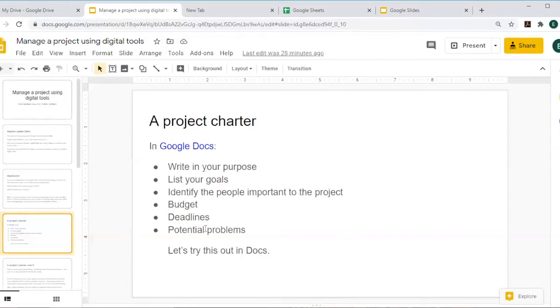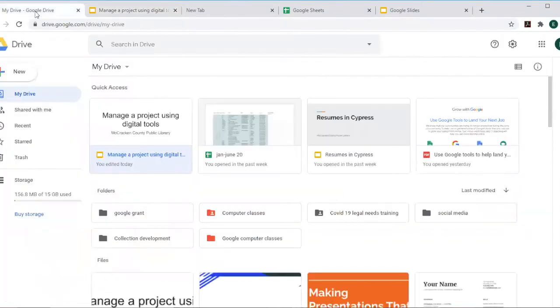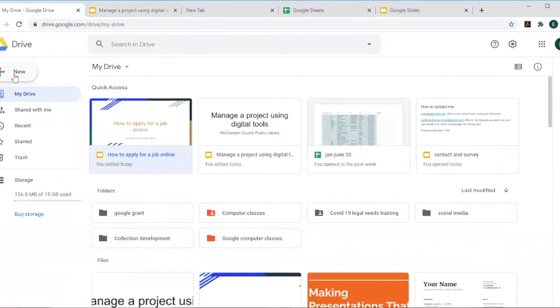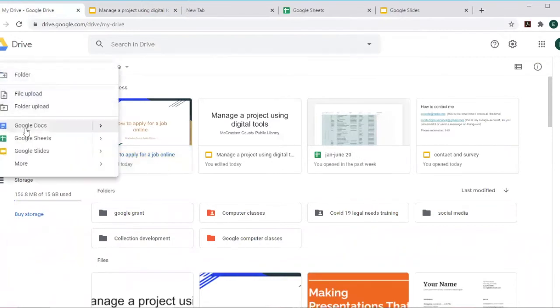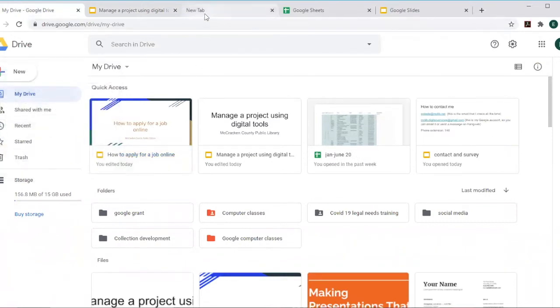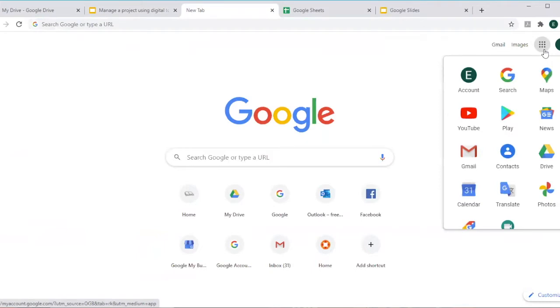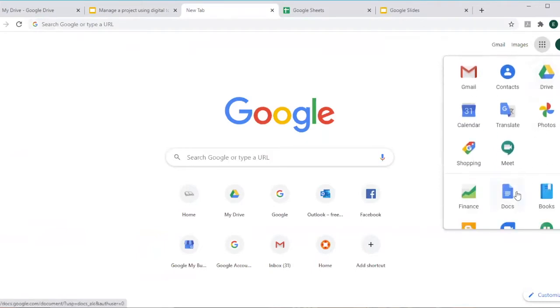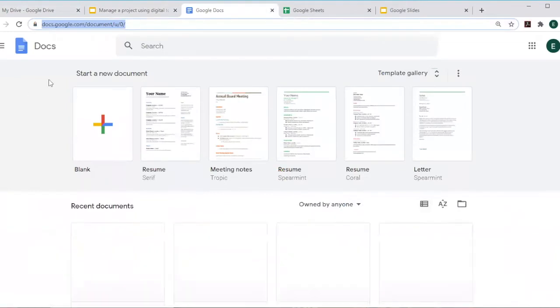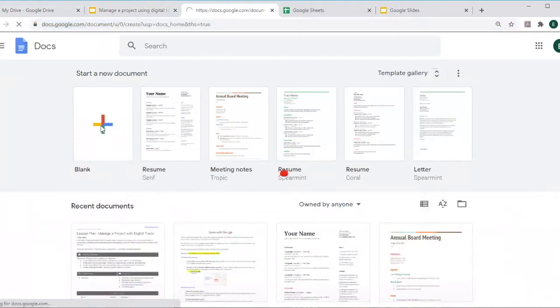So we're going to go to Google Docs. I'm going to show you a couple ways to get there. One is if you are in Google Drive. If you go to New, you can choose Google Docs there. And also if you're on the main page, there's this grid up in the right-hand corner. If you click that, you can scroll down until you find Docs. So we're just going to create a blank one.